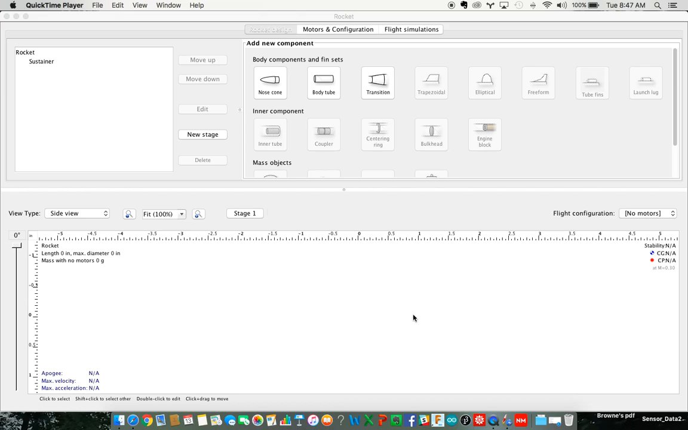So it's down here that you'll build your rocket. It's up here that you pick your parts to build your rocket. And right in here, it keeps track of what you're doing. So it's really, really well done.